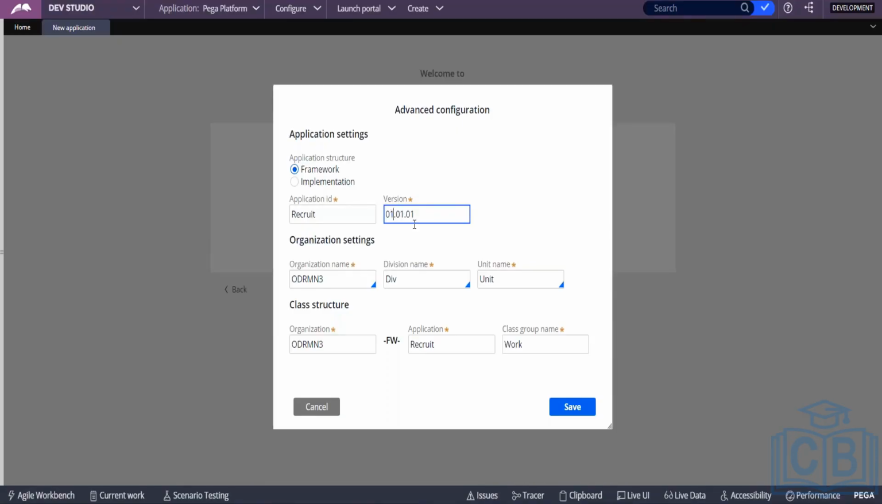We always go with the first one. What is it called? The first one from the left, what is it called? This is right one. That's called major. Thank you. Major, minor, patch. My application structure is ready.